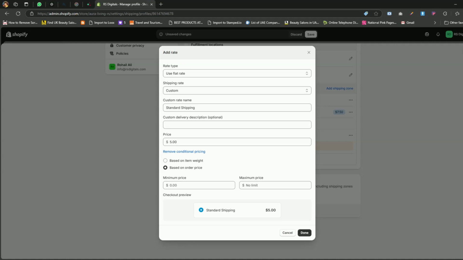If you're running a promotion, like offering free shipping on orders over $100, you can enter $100 in the minimum price field and set the price to $0 for free shipping, only when the total price is $100 or more. How cool is that? For now, let's go with based on item weight.